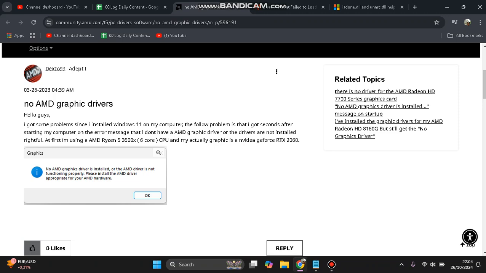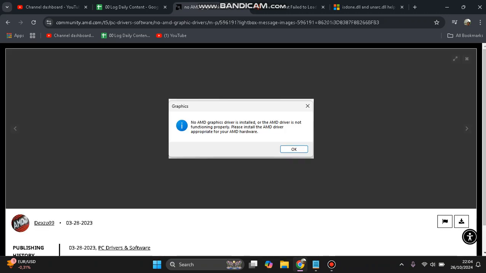Today I'm going to fix you the problem with the AMD graphic card. No AMD graphic driver. So for example, here: no AMD graphic driver installed or the AMD driver is not functioning properly. Please install the AMD driver appropriate for your AMD hardware. So maybe you encounter this error because of BIOS update. You update your BIOS but you forgot to install the driver, or maybe this BIOS need you to reinstall all the driver on your Windows.